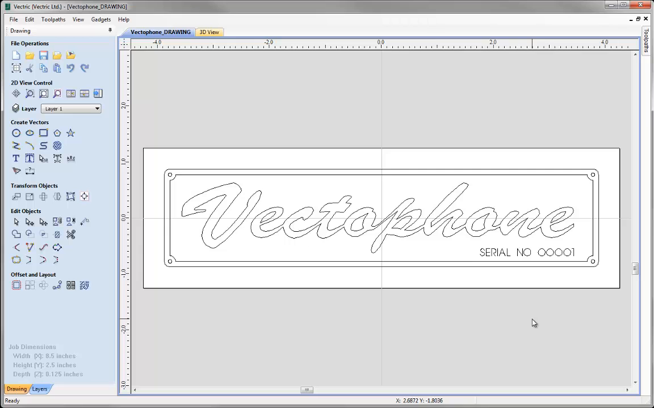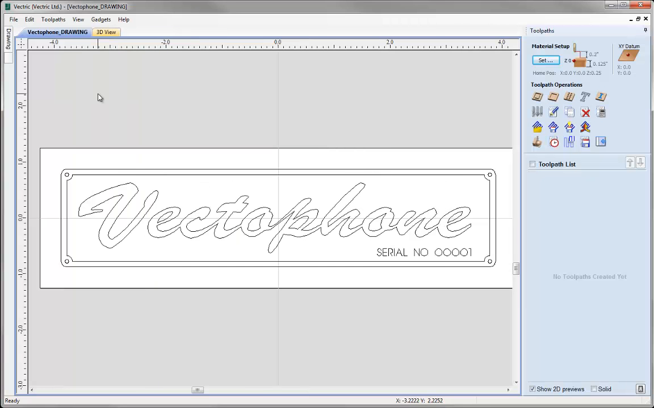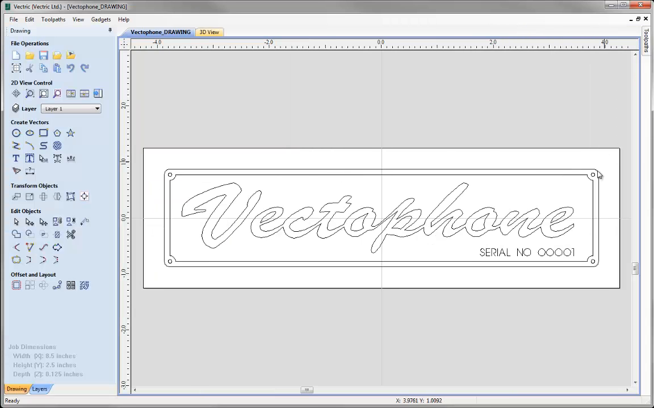Now what we're going to do here is take these vectors and organise them onto different layers and then also toolpath them so that we can look at our finished nameplate. And then we're going to save our toolpaths that we've created into a toolpath template. Then we're going to load up some other designs of nameplates and apply that toolpath template to those, just to demonstrate how the whole system works.